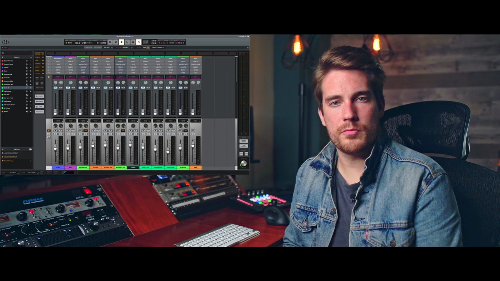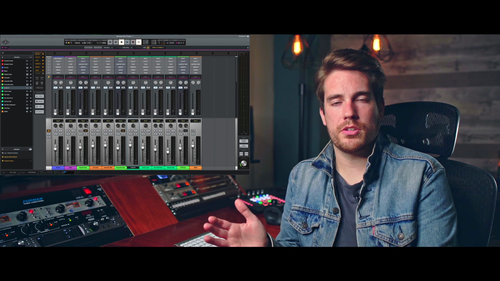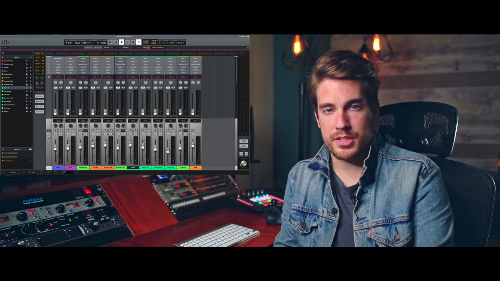Now, I like to have all of my cue mixes pre-fader. This is going to ensure that if I make any changes to the mix on the fly, that the headphone mix stays the exact same.